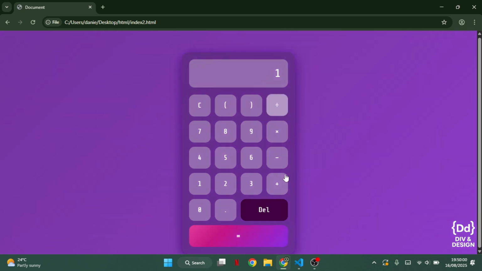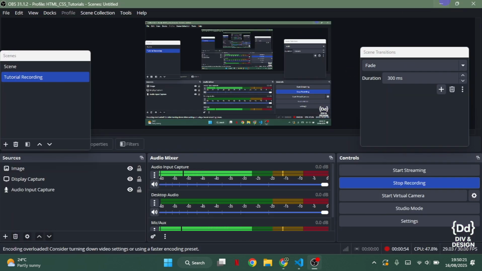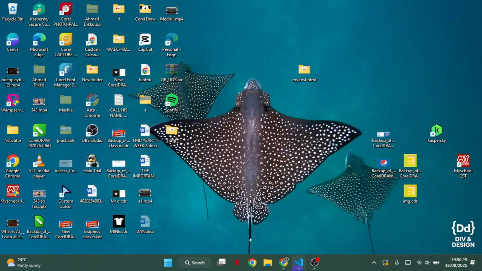Today we're going to build a really cool modern calculator using HTML, CSS, and JavaScript. I'll be coding live with you step by step and I'll explain everything in detail. So grab your editor, follow along, and by the end of this video, you'll have a fully working calculator like the one that's displayed in the web browser.